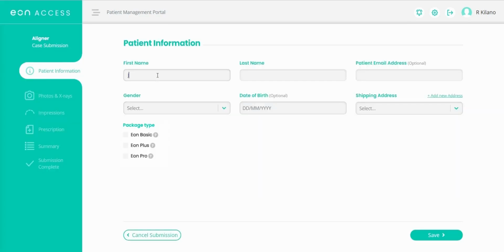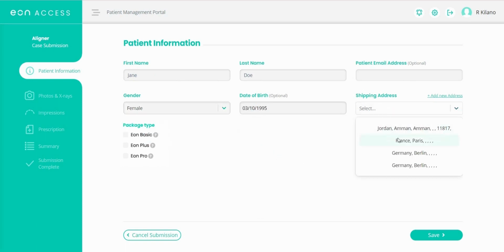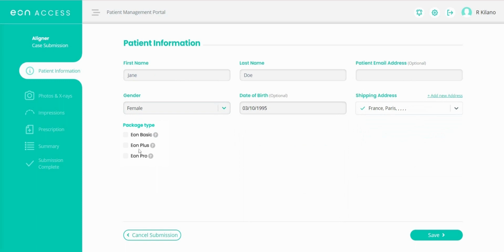We'll start by adding the patient's general information, including first and last name, email address if you want, gender, date of birth, and the shipping address. You can also add a different address by selecting Add New Address. Afterwards, we'll choose the case type. There are 3 package types in which you can choose from. You can always hover over the question mark to tell you what each package entails. All the details are entered, so we'll go ahead and click on Next.